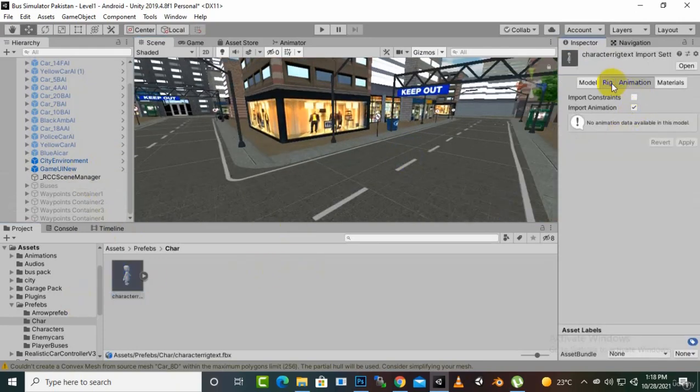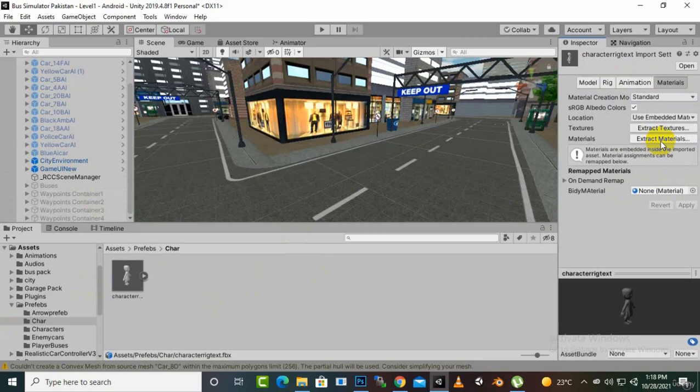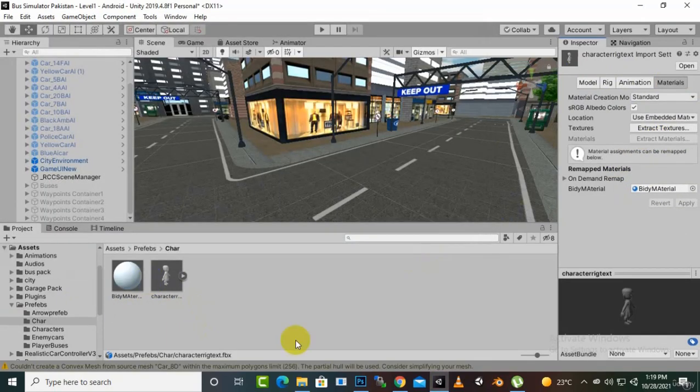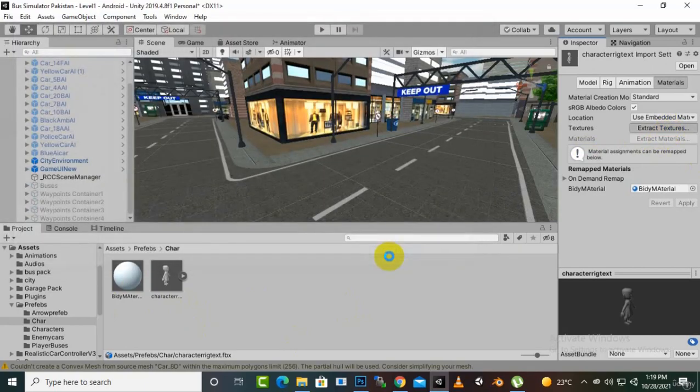First of all, we will just go to rig, and we will change its rig to humanoid, and we will click on apply. So now we will just go to materials, and we can extract materials to the same folder. We have only one image here. So now materials is already extracted. Sorry, this is not material, texture is, we'll just extract the textures because we have a texture on this character. And now you can see that our textures are extracted.